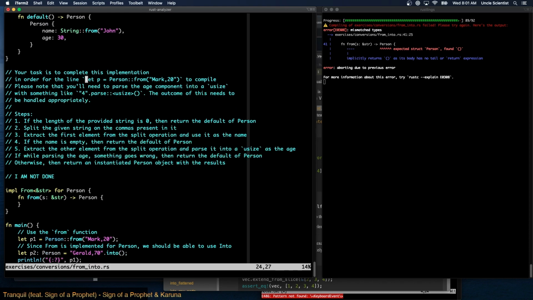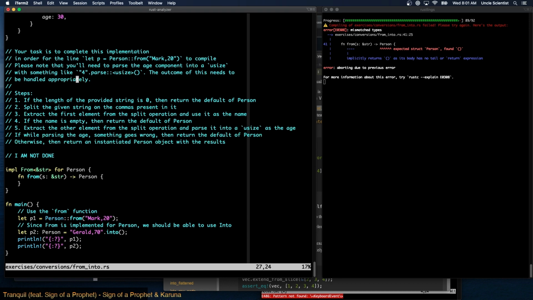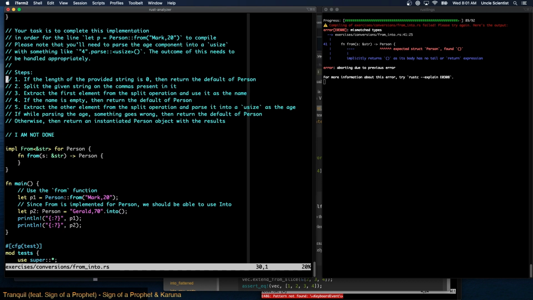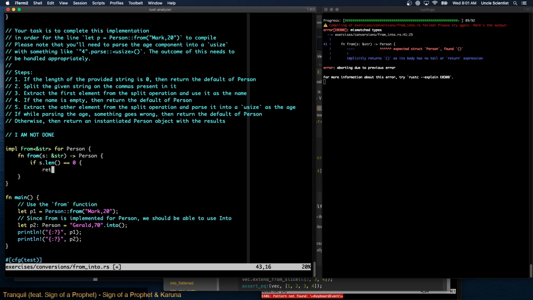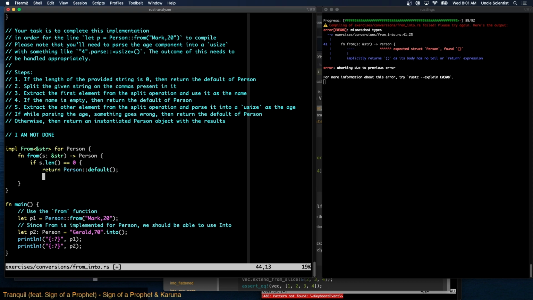In order for the line let p = Person::from("Mark,20") to compile. Please note that you'll need to parse the age component to a usize with something like parse::<usize>. The outcome of this needs to be handled appropriately. Steps. 1. If the length of the provided string is 0, then return the default person. Okay, I guess we're implementing from here. If s.len() equals 0, return Person::default(). And that should just work. And then we'll have to handle all the other cases.